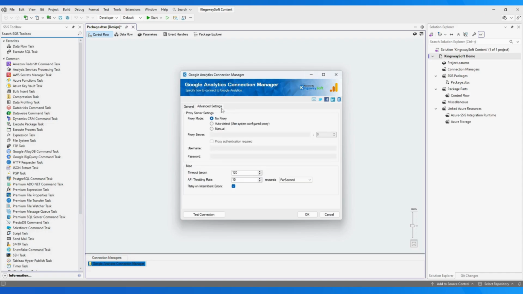In the second page, Advanced Settings, we can enter Proxy and Miscellaneous Settings. The proxy server setting is set to No Proxy by default, but we may manually enter the proxy server address, username, and password as required, or use Auto Detect if working with a system-configured proxy.